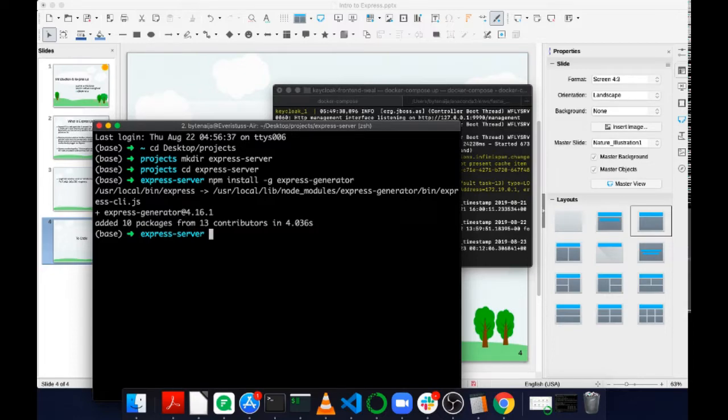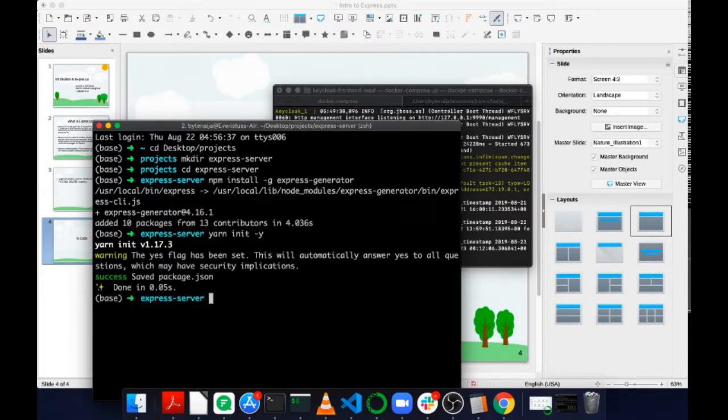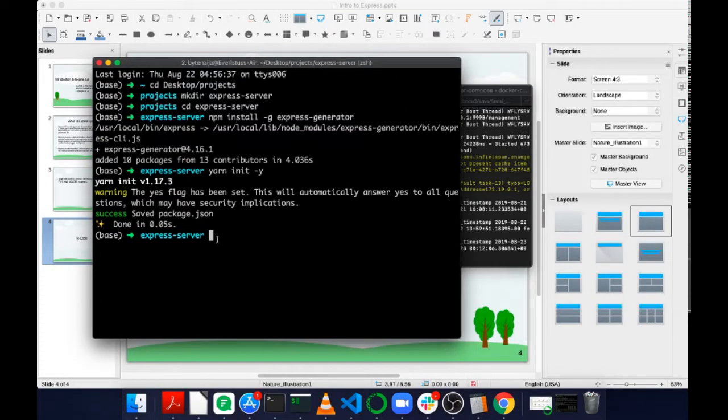Now, if you are inside the folder that you want to use to host your server, you just need to do npm init first. Remember that command that we did in the previous tutorial? Npm init or yarn init, depending on what you have. I prefer yarn init -y, and it will generate a package.json in your folder.